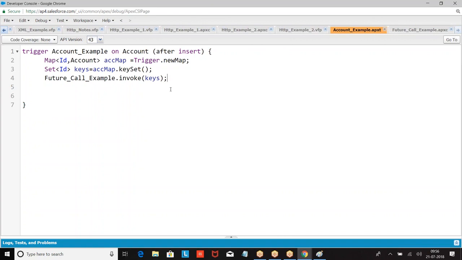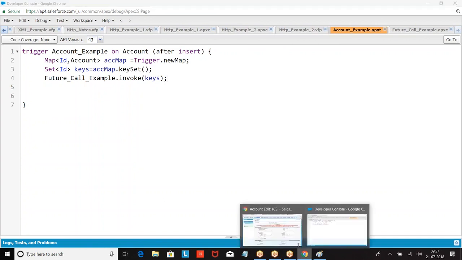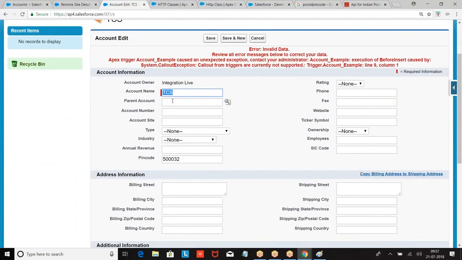When you call a web service from a trigger, it has to be defined in a future method, a batch apex, or a schedule apex. Straight away you cannot call it. So that record will be inserted successfully. The web service will go, and whenever the web service is completed, it will come back. Are you getting my point? So let us go back and see. Save record.